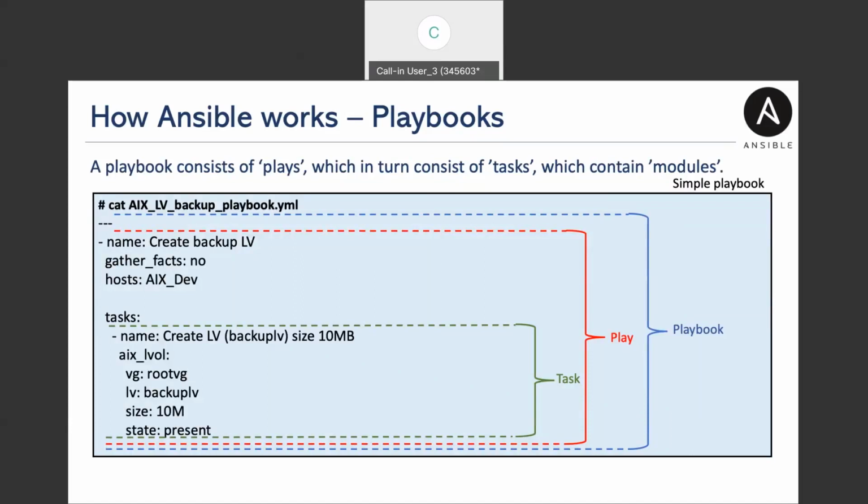In blue is the actual playbook. From the triple dashes down to the bottom is what we call the playbook. The playbook contains a play. So here we said name: the play is actually called create backup LV. And then we have tasks within that play. You'll notice from the tab format, the one dash name is the play. And from that point onwards, we have tasks, and we have multiple tasks within a play, within a playbook. And that's how we tend to work it.